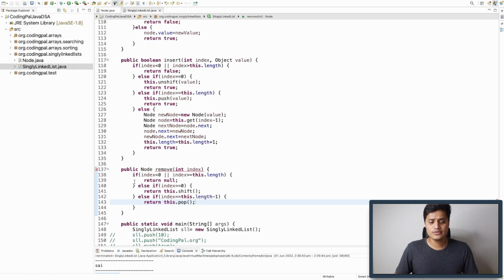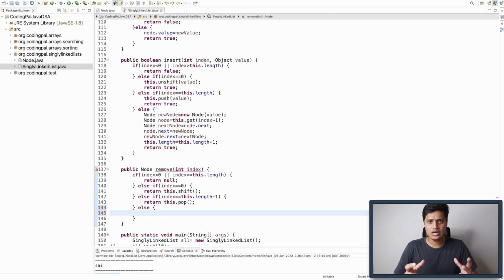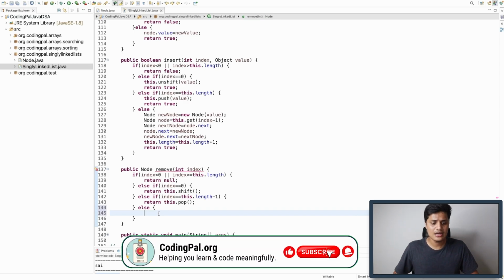So we have successfully handled the cases where the index is invalid, or the index is 0, or the index is the last index, that is length of the linked list minus 1. If none of these conditions match, that means we want to delete a node anywhere after the head node and before the tail node. Let's say I want to delete the node at the 5th index. Then I have to go to the node at index 4 and get that node, so that I can adjust its next to the node at the 6th position, right? So first our job is to get the node available at the index minus 1 position.